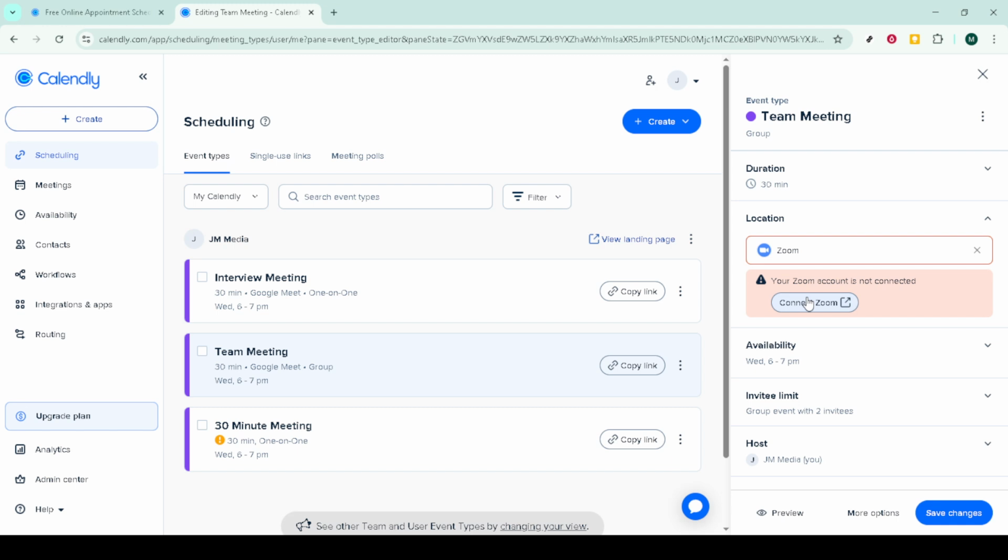And if you ever need to review or disconnect the integration, return to Integrations and Apps to manage your Zoom connection. That's it. Your Calendly events now create Zoom meetings automatically, saving you time and reducing manual setup.